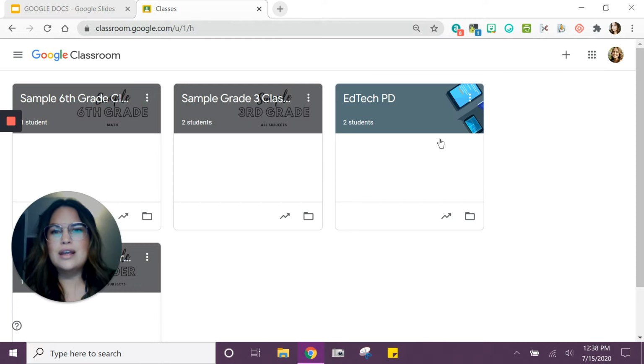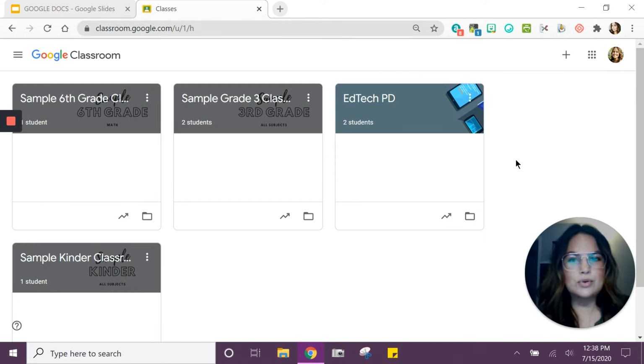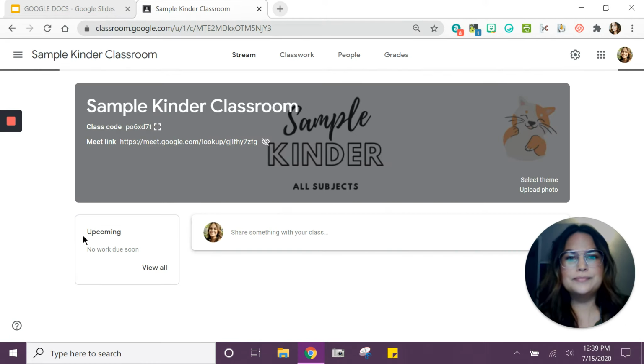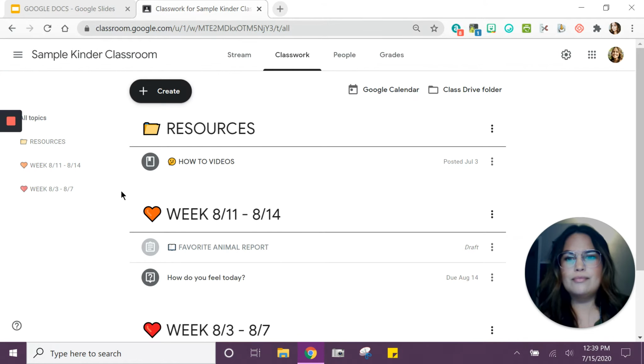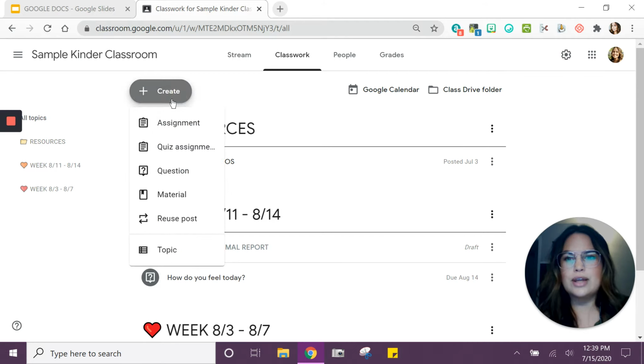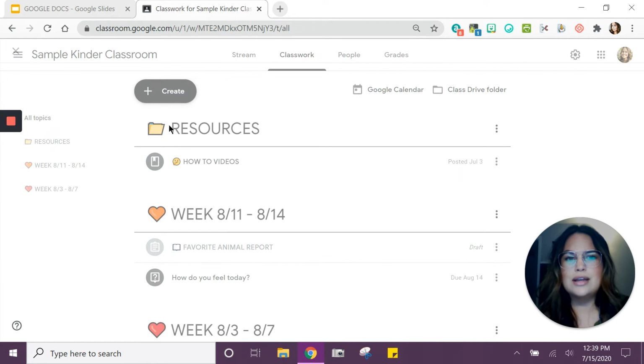For this PD, I'm going to go ahead and use one of my sample Google Classrooms to show you how you can create docs within your own classroom as well. So I'm going to head into my Kinder classroom. So here's my sample Kinder classroom, pretty clean. I'm going to head up to the classwork. And I already have some stuff in here, so I'm going to create an assignment and open that up.